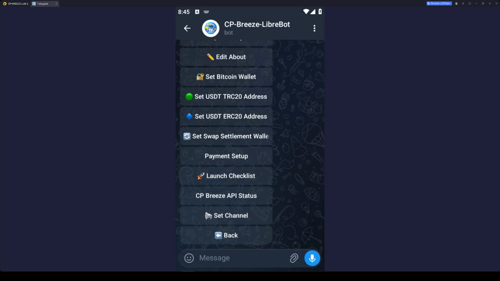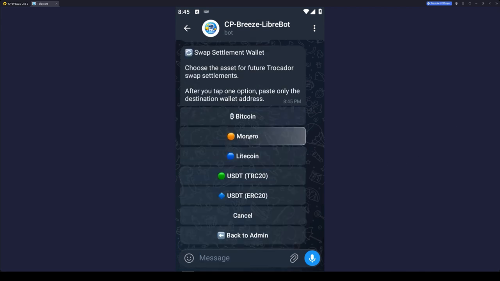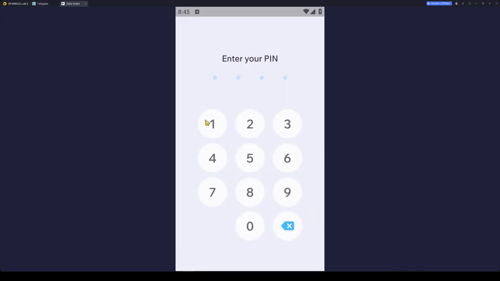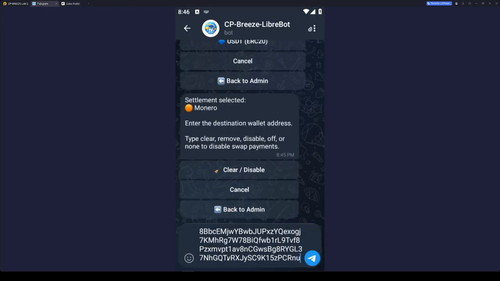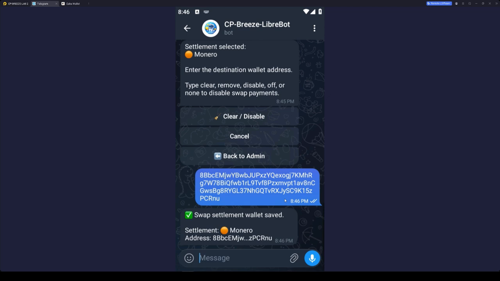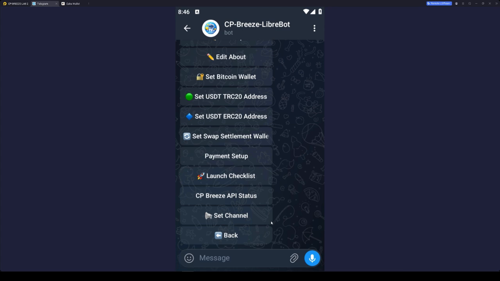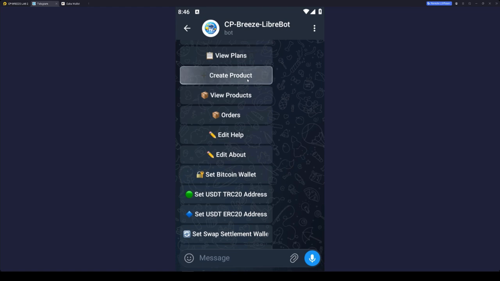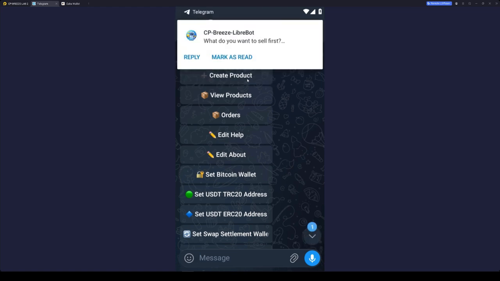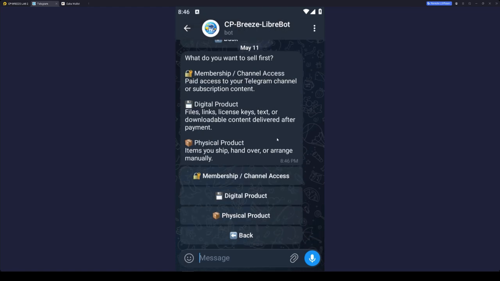Alright, now let's set the swap settlement wallet. This is the wallet where the seller will receive the final payment after the swap is complete. So for this demo, I'm choosing Monero XMR as the settlement currency. Now paste the seller XMR wallet address. This is where the payout will be sent after the buyer pays with another coin like Litecoin or any other coin you can choose. Now let's create a digital product.